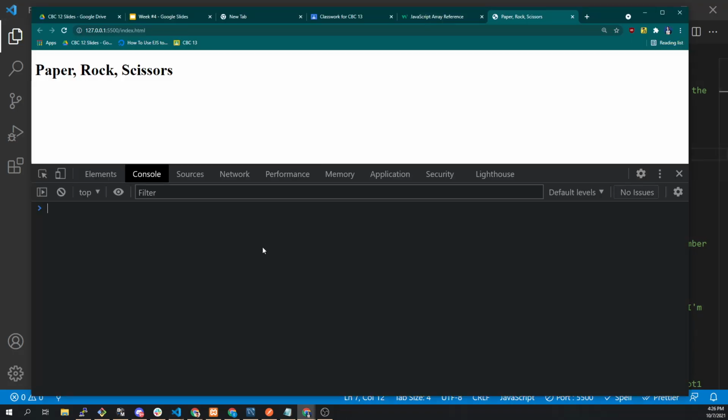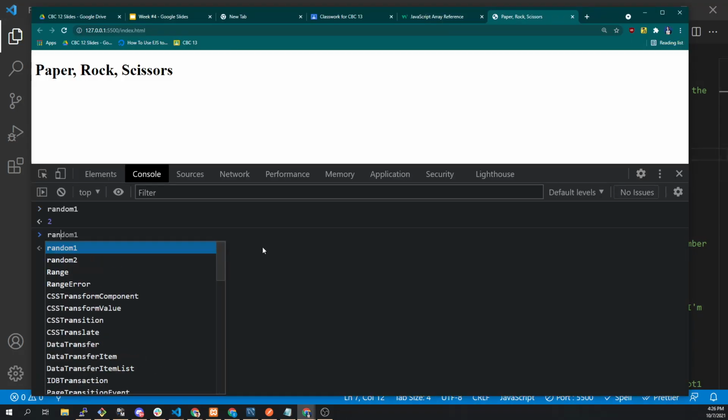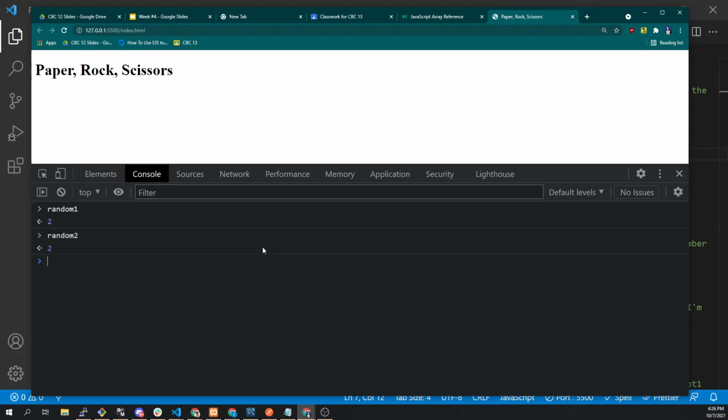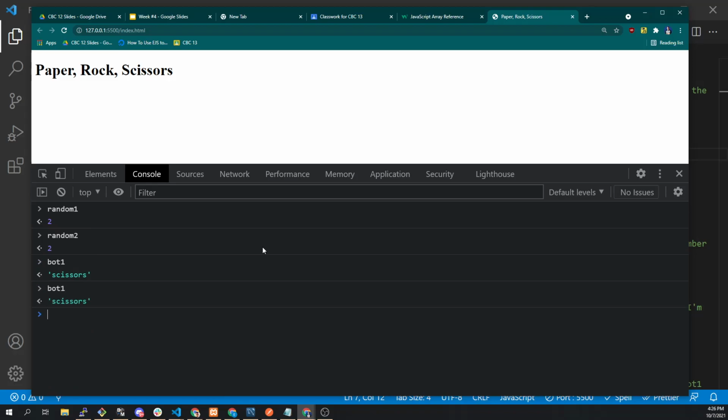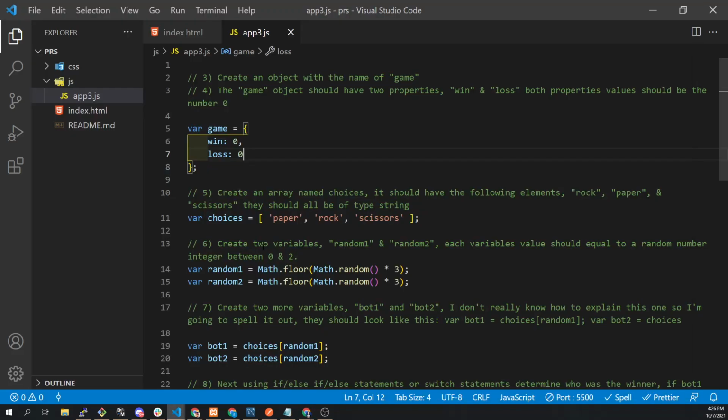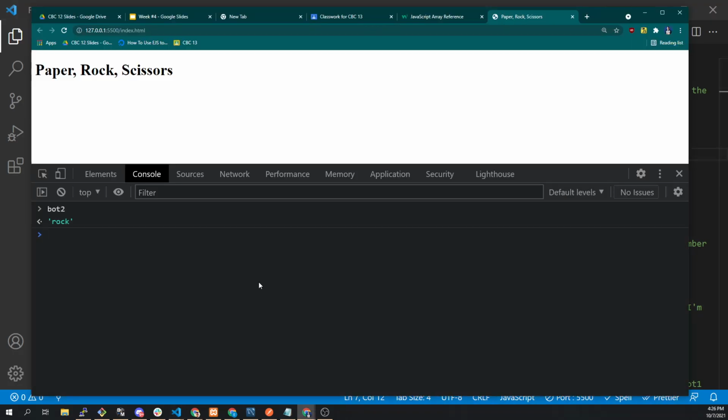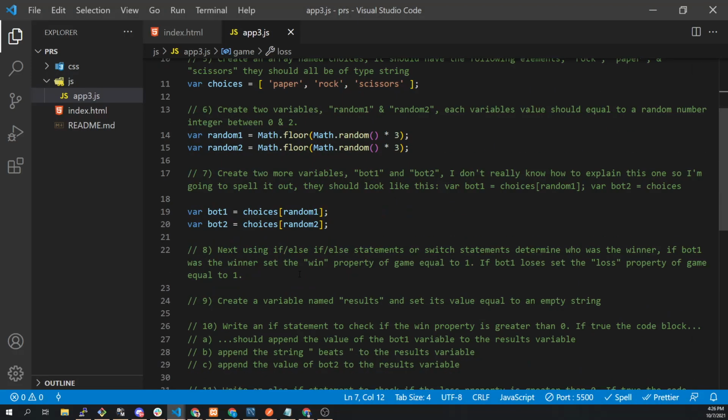So here we are. I might look at random 1, what is that? And what is random 2? Okay, they're both 2 in this case. So if I look at bot 1, scissors, bot 2, scissors, that's what we expect. If I reload this page, I should expect to see different values. Oh, did I? Bot 2, bot 1, yeah, so bot 2 in this case got rock, bot 1 got scissors. Okay, so everything seems to be working up to where we're at right now.